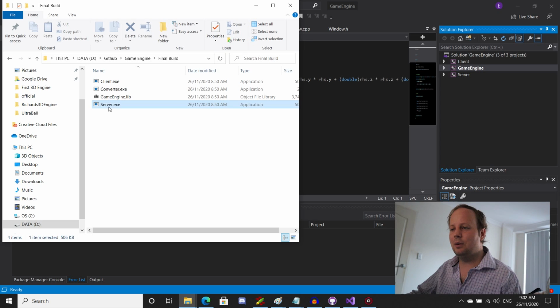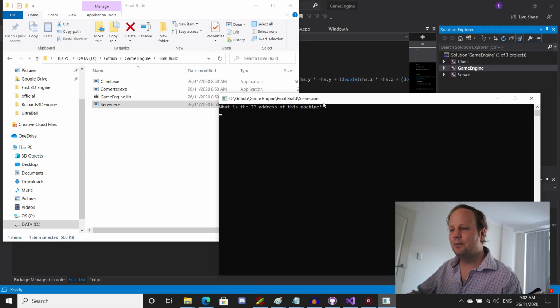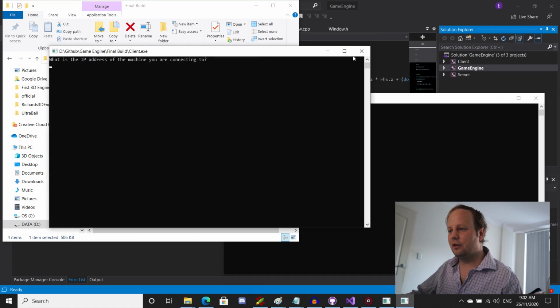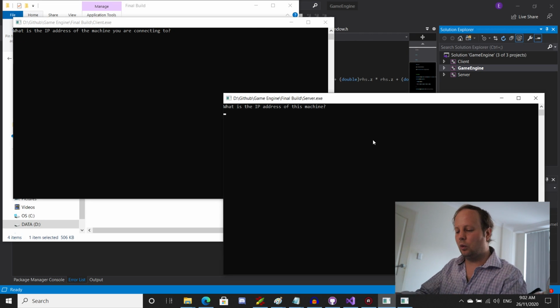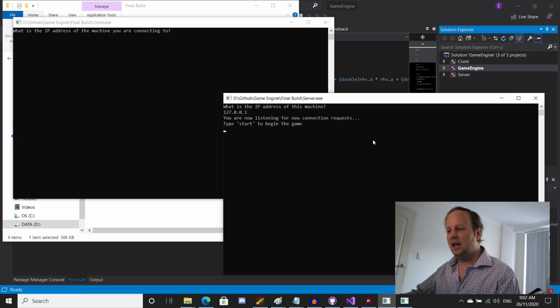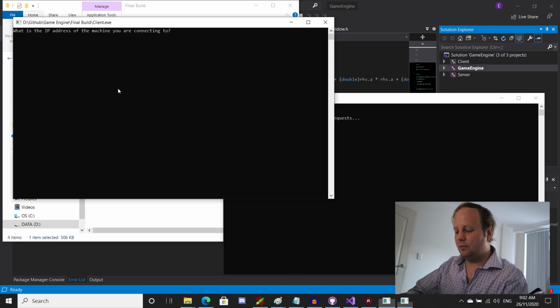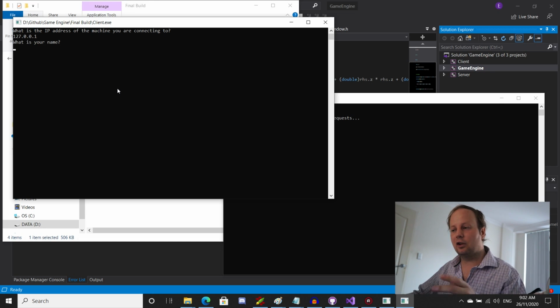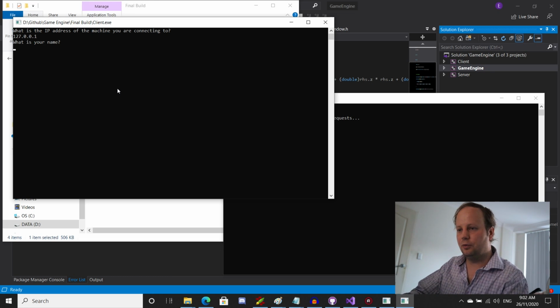So it's a very basic system on the surface here. I'm going to open up the server and the client, and basically with the server, what IP address. So I'm just going to give it the loopback IP address. Okay, and then I'm going to do the same thing with the client. Okay, now the client, you'll notice it will say, what is your name? So I'll just be John.